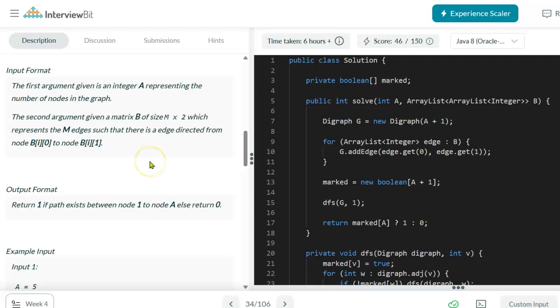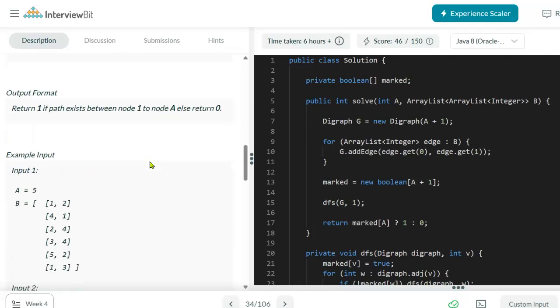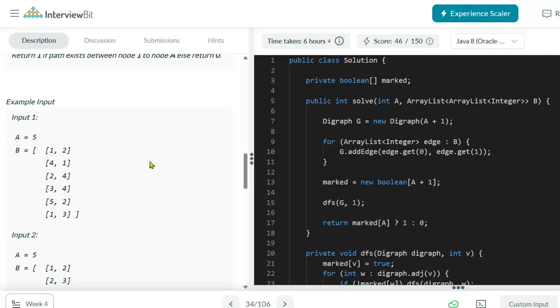Okay, input format. First argument is an integer A, number of nodes. Second argument is B, the edges. Return 1 if a path exists. Otherwise, return 0. All right?